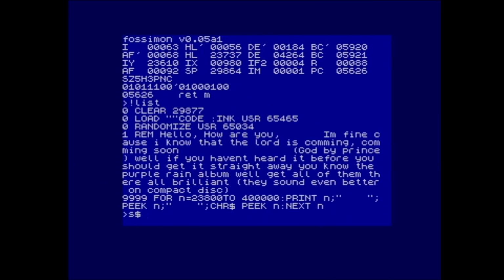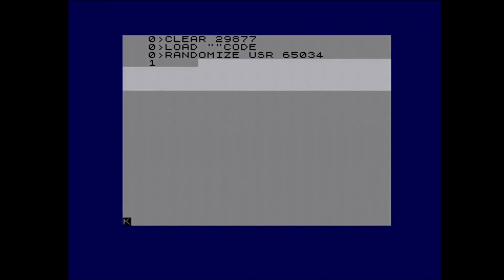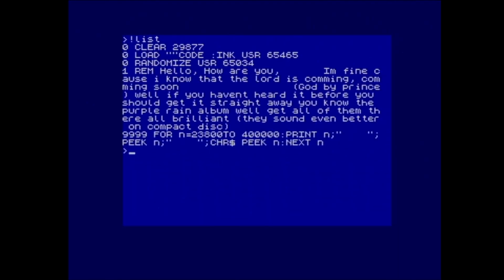But if you look at the listing, if we do it to the screen there, that first USR command is hidden, so it looks like it's calling 65034, but it's not really. If we do list again, you can see there's also a rather nice message added by the person who wrote the loader about Prince Purple Rain on compact disc, which is nice. So we know now that the address we really want is 65465.